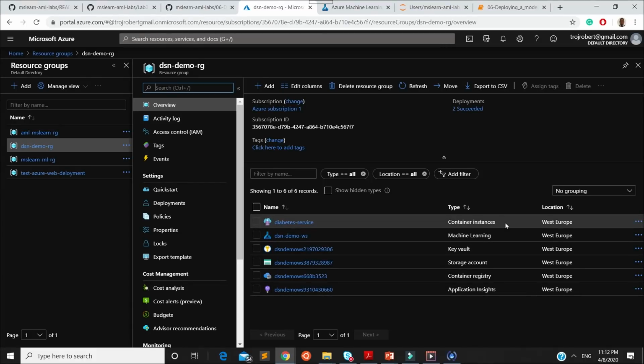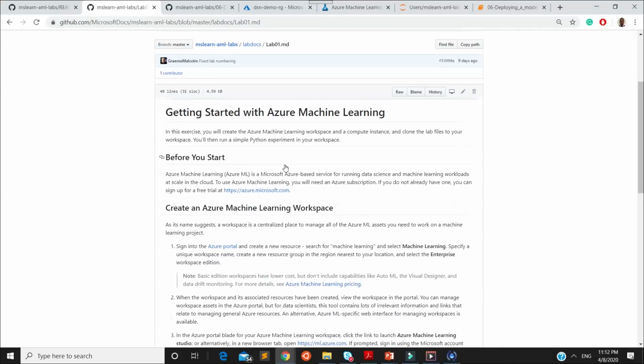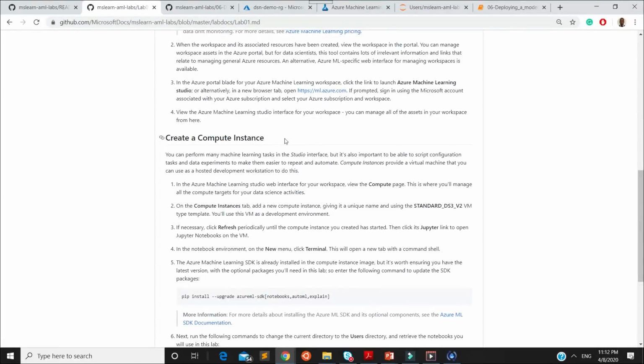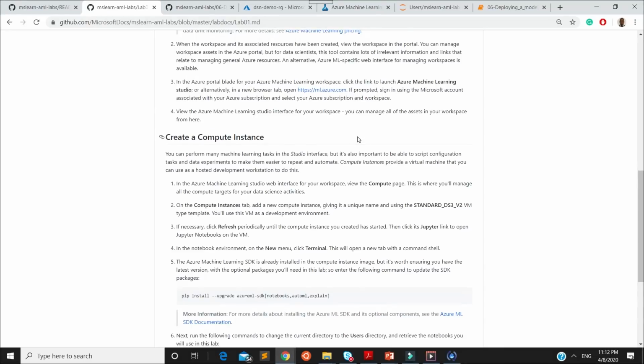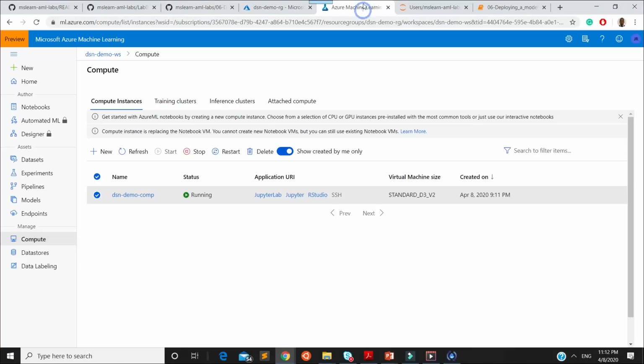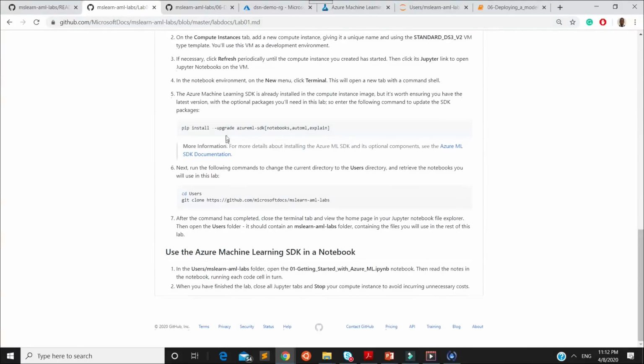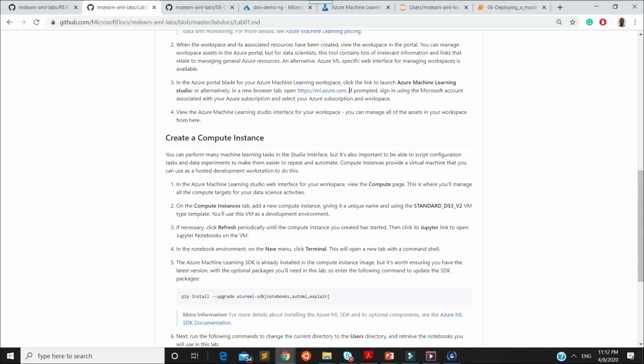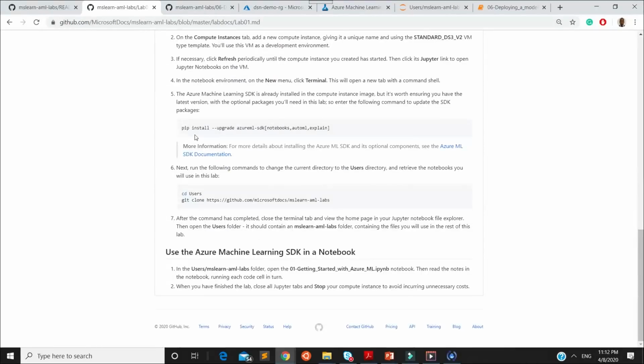Then we need to create a container instance, which is already created. So here we create a workspace, and here you have to create the container instance. Once you create it, it's going to give you a link to access your Azure Machine Learning Studio. Once you click on Machine Learning Studio, you get to this page. It tells you to open the Machine Learning Studio, which is ml.azure.com. Then you create a compute instance, which I already did.